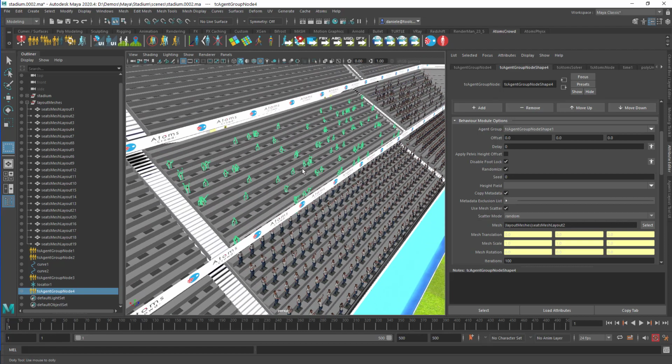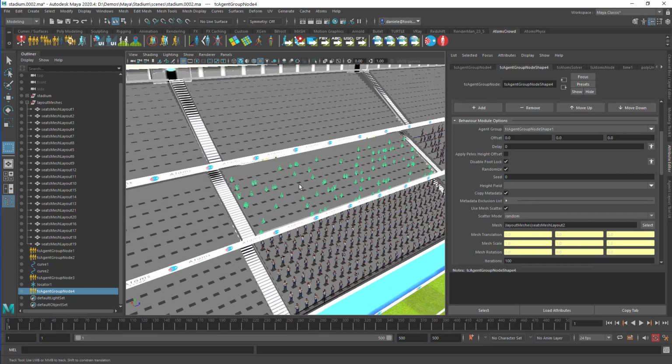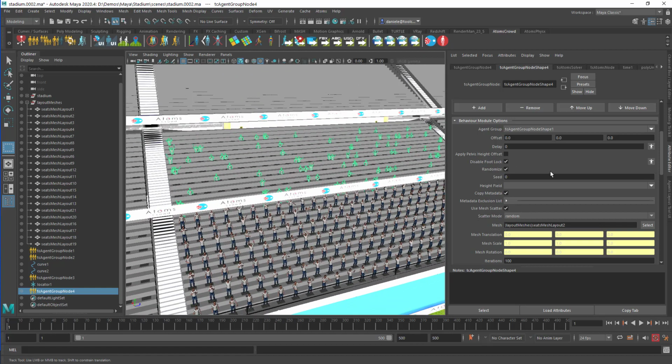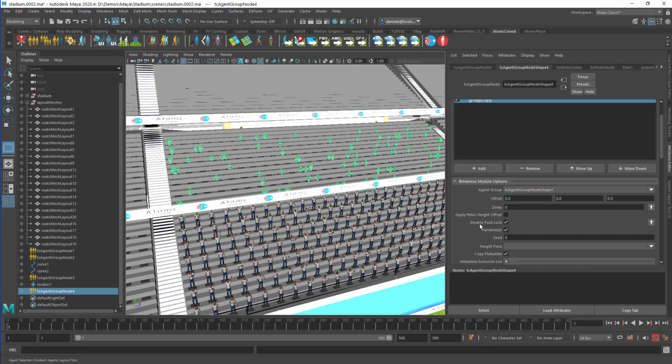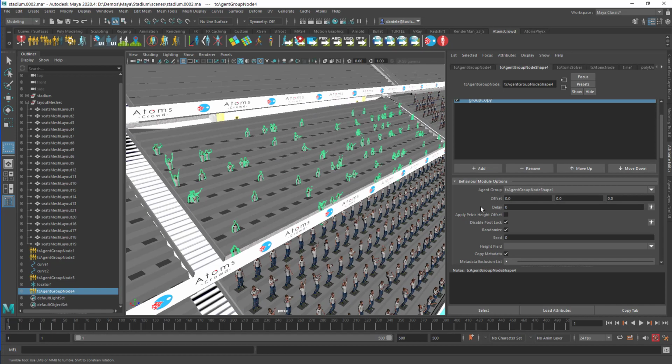So you could populate the entire stadium and just have this agent group as a source, and as soon as you change something here, that change will actually affect all the agent groups having the group copy module. So you don't really need, in a sense, to cache your simulation and then place the cache all around your scene. You can just use this workflow, and the performance would still be good.